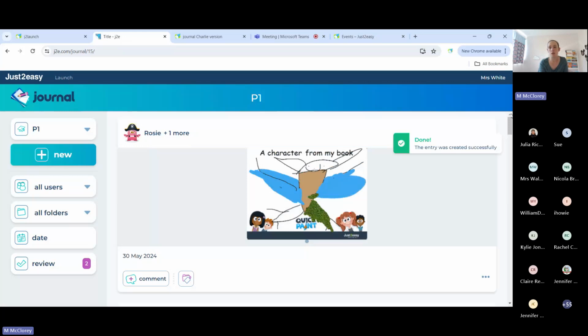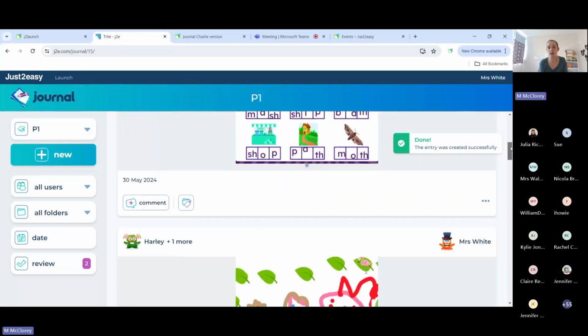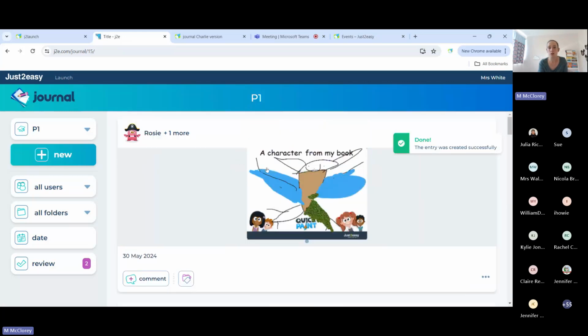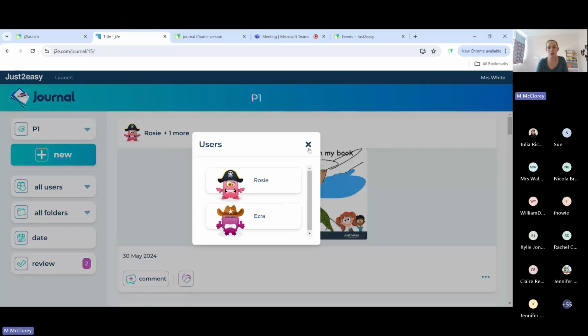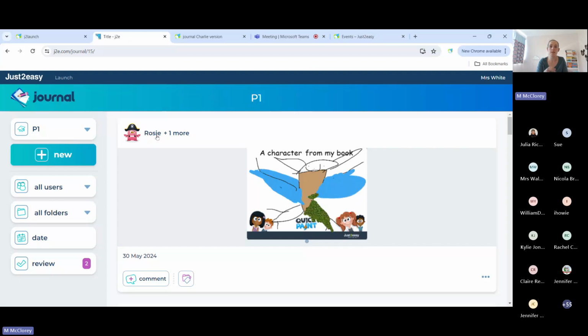And there now in my journal, above the pieces of work that were already there, at the top is that new picture. I think that's Peter Rabbit that she's drawn, and I can see that Rosie did it and also Ezra did it too. Now, that means that if I've got Rosie and Ezra's parents or carers connected to the journal, their parents or carers would get a push notification and an email at this point to say that I've uploaded some work into the journal for their child.